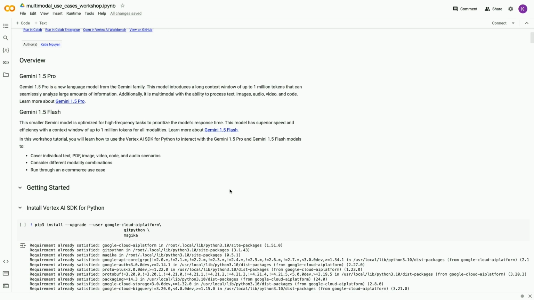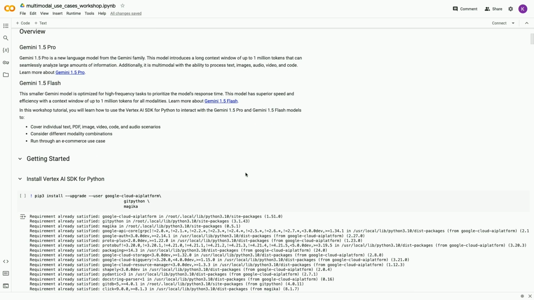1.5 Flash, which was announced, is optimized for high-frequency tasks to prioritize the model's response time. So when you need to focus on speed, 1.5 Flash will be really great for those situations. And again, you can click on the following links to learn more about these models. Today, as briefly mentioned, we will cover all of the individual modalities, looking at how we can reason across text, PDF, images, voice, code, and audio. We can also consider how we can combine all these modalities within single prompts, and then also look at how this can be applied to a retail business use case in vertical.